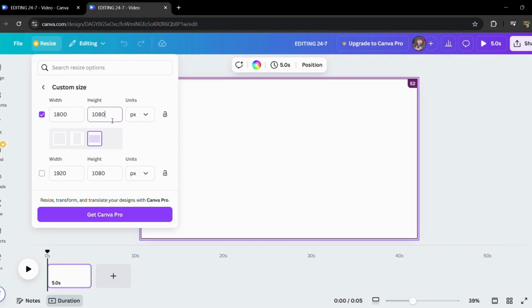Okay, let's do 180 by 180. And you can also choose whether you want a square, portrait, or landscape. So apparently I do not have the Canva Pro version. You need Canva Pro for that. I'm hoping you have one.